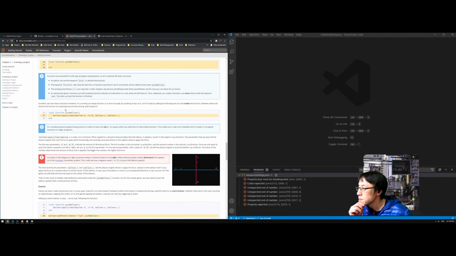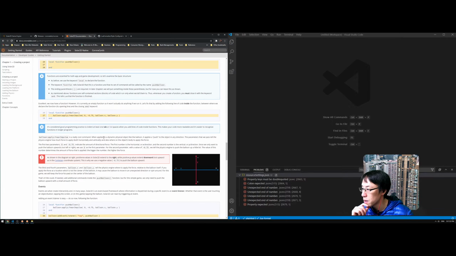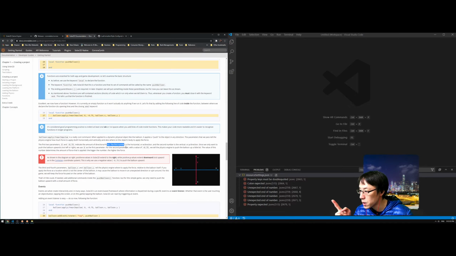Okay, let's continue. So we have a function, yes. And apply linear impulse pushes an object in any direction. The parameters we pass tell the physics engine how much force to apply, both horizontal, so 0 horizontal, and vertical negative. So negative goes up, and also where on the object's body to apply the force. So this is considered at the center. All right, so this is x, y. Okay, exactly what we expect.